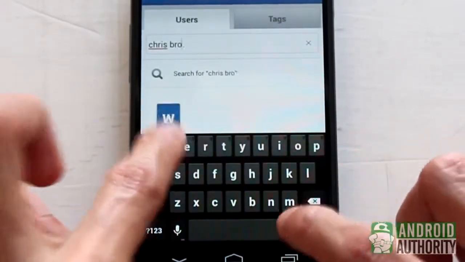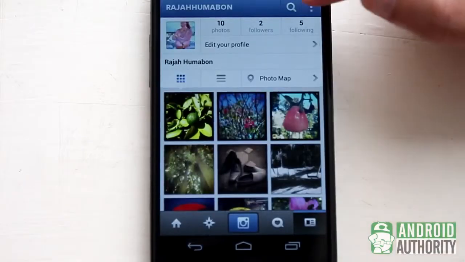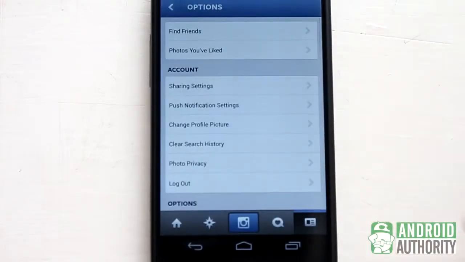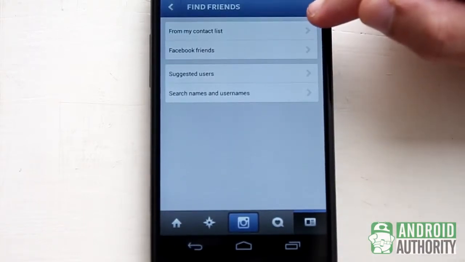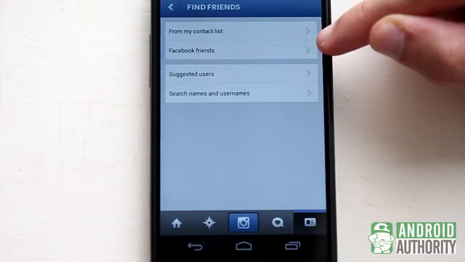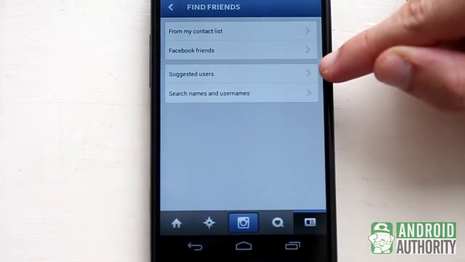Yet another way to find other users to follow is to use the Find Friends menu. Go to your profile page, tap the Options button here, then tap Find Friends on the list. From here, you can find possible Instagrammers from your contacts stored on your device and from your Facebook contacts. Instagram can also suggest users that you can follow. They're available from this menu.